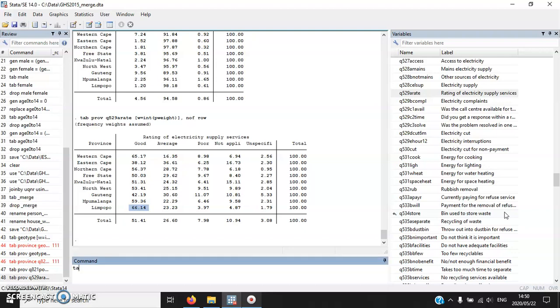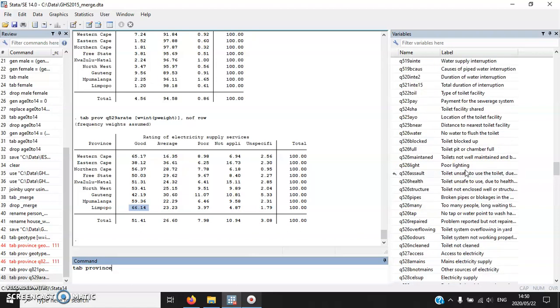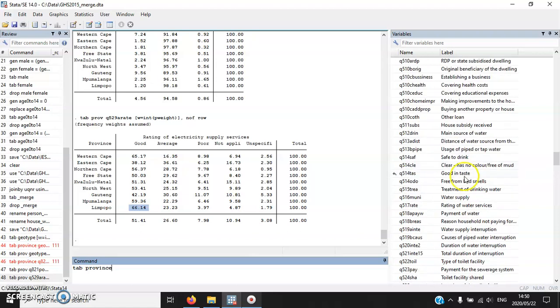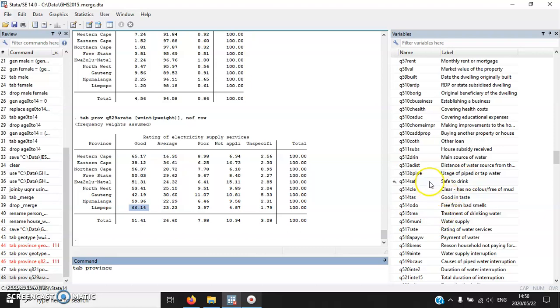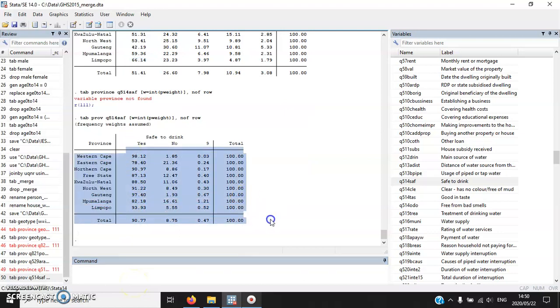Okay, maybe let's do the last one by province. Maybe can I check the quality of water? Is it safe to drink? So this is the last question of the day. Same mistake, sorry. Ooh, apology. Okay, quite good actually. The answers show a high proportion with yes. Okay, so that's it for today.